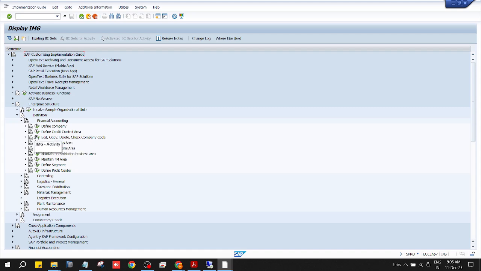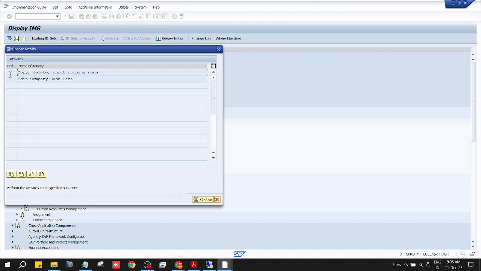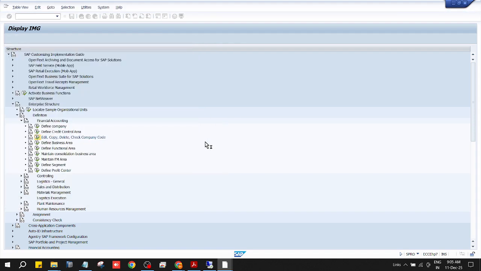So now we will take this company code example, two things you can check. First of all, if we go for execute, when IMG activity executes, this is whatever screen comes, okay, fine, edit, we will go to sub options. This is another dialog.